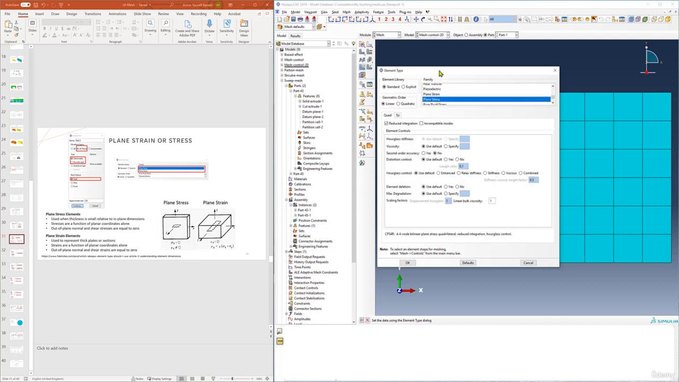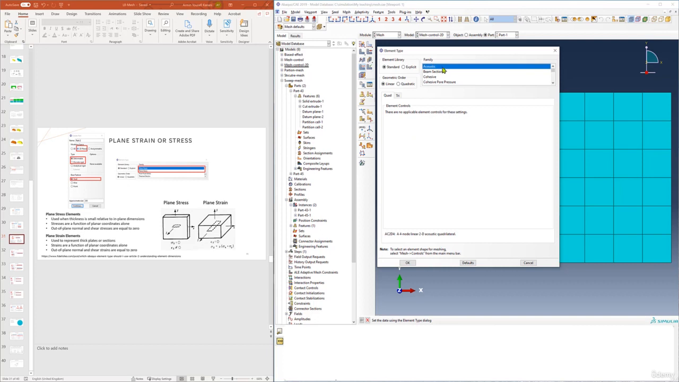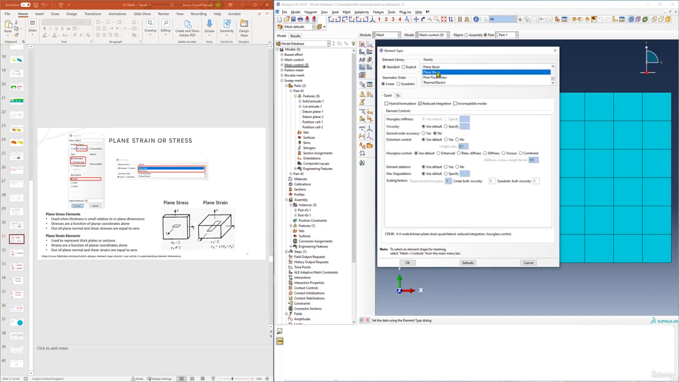So when to use plane strain and plane stress? In 2D we have different items under family, but what you're going to use in this course is plane strain and plane stress. When you created your part in 2D planar and deformable or discrete rigid, and when it's in shell, okay, so when you're in 2D and shell, you have to use plane strain and plane stress.